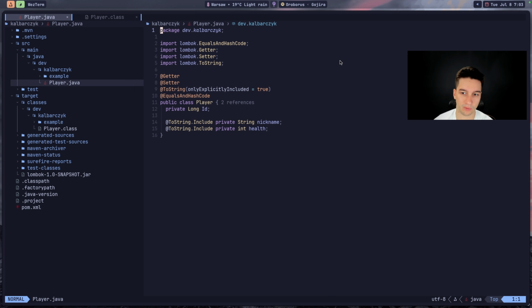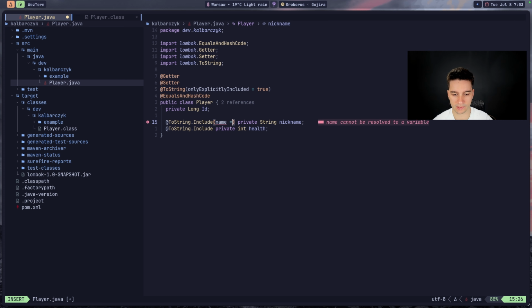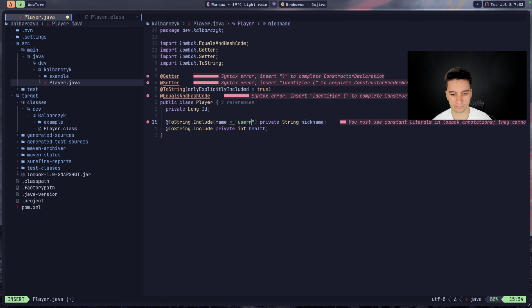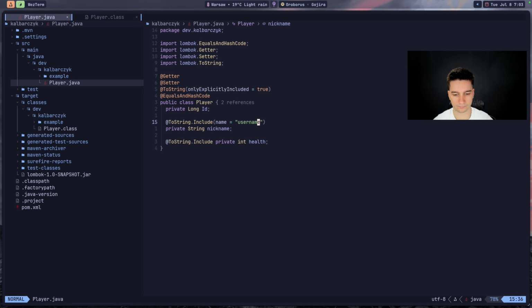It is also possible to change the name of the variable in the toString. We can do it by, for example, doing toString include and adding name equals, for example, username. We can also change the order of the variables in the toString, for example, by doing toString include and rank equals -1. By default, all of the variables have a rank of 0, and if a member has a higher rank, it is printed first, and if it has a lower rank, it is printed second.